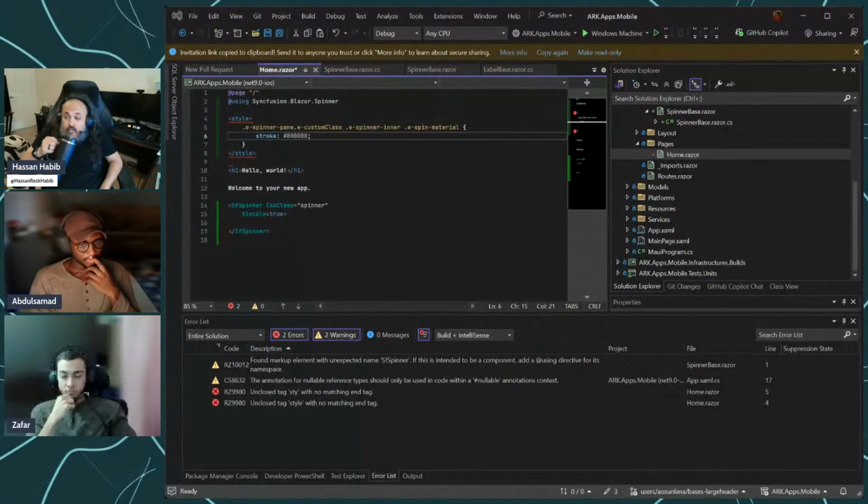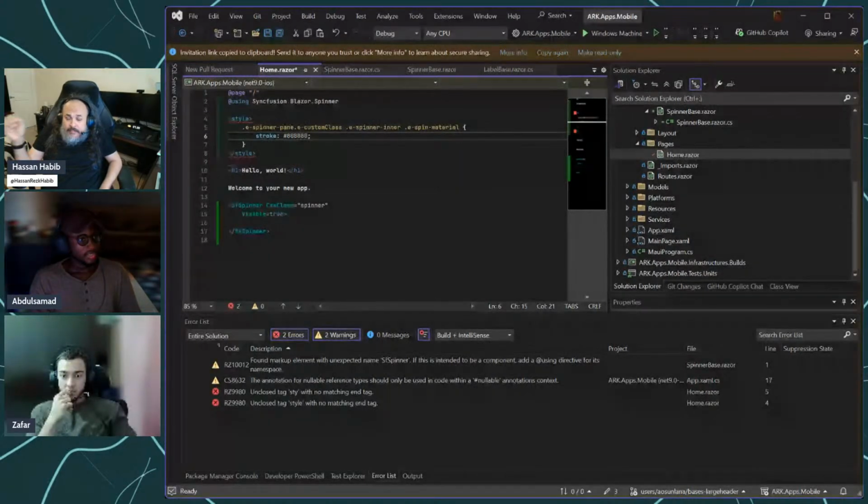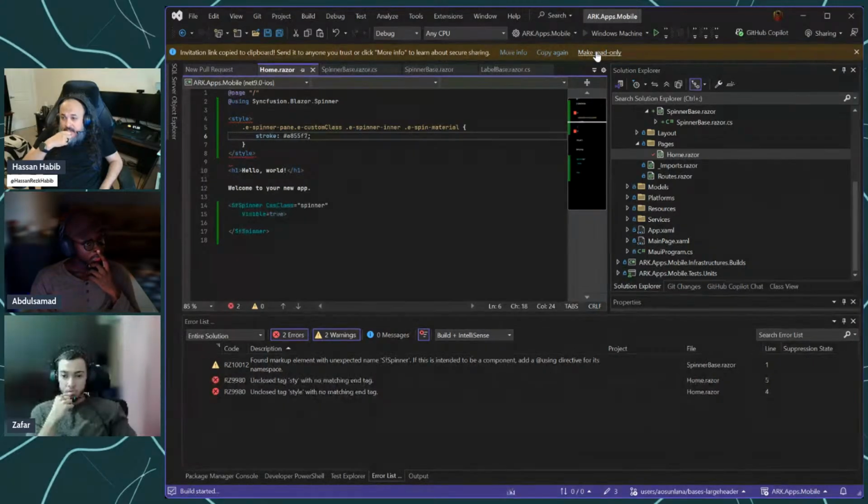So let me go back to my Visual Studio. Then is it stroke? Yeah, stroke, right? So let me paste it in, this guy. Let me run the app again. Let's see if that works.